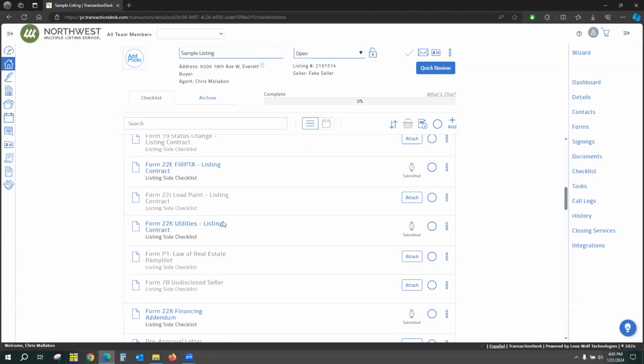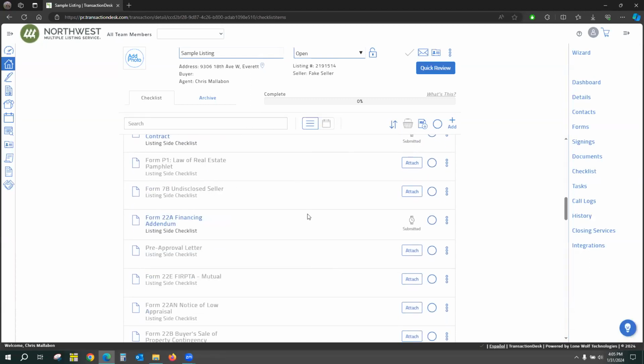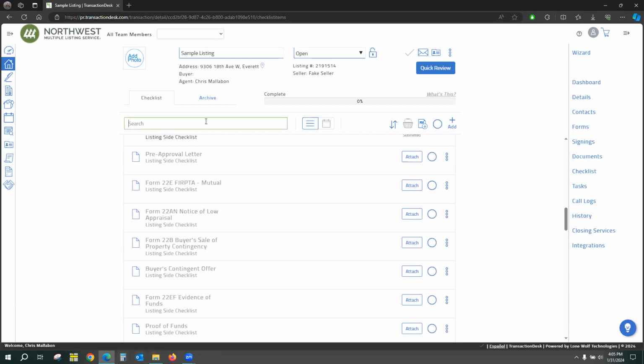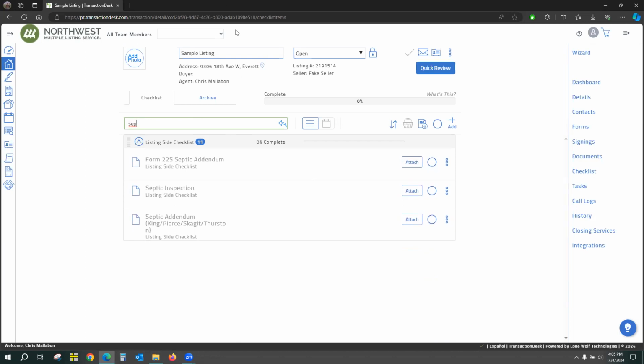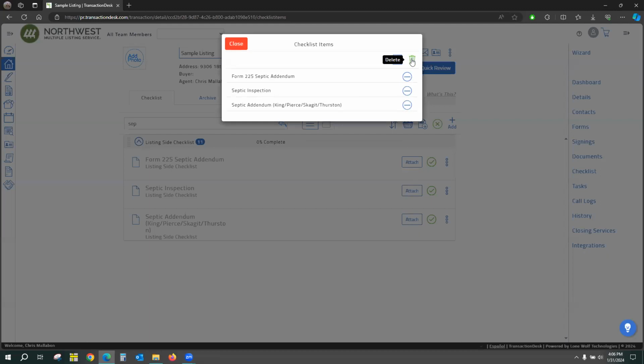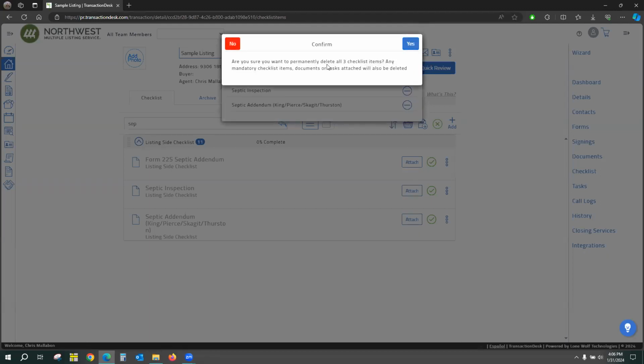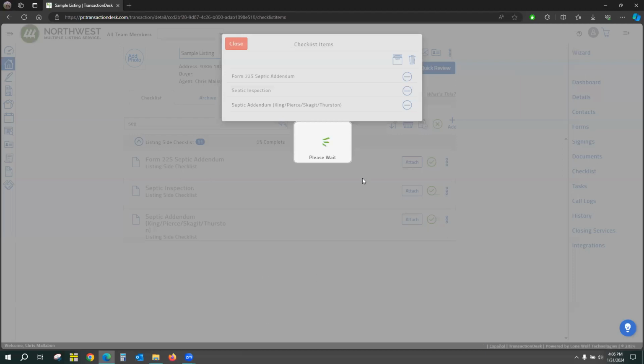Lastly, if you do want to clean up things that you know you aren't going to need, for example, a common thing is your house is on sewer. You don't need any of the septic paperwork. Any forms that are optional, which means they don't say mandatory, you can either click here and delete one at a time, or you can click several, like all the septic forms here. Then you click on the basket and click the delete. And to be sure, hit yes.